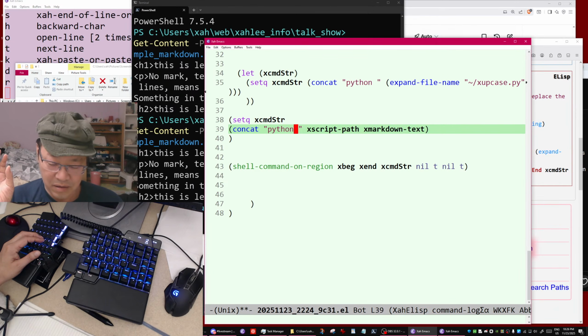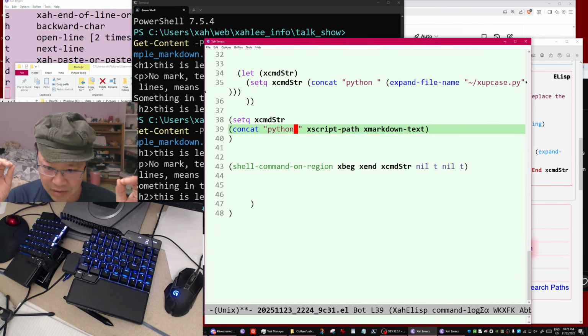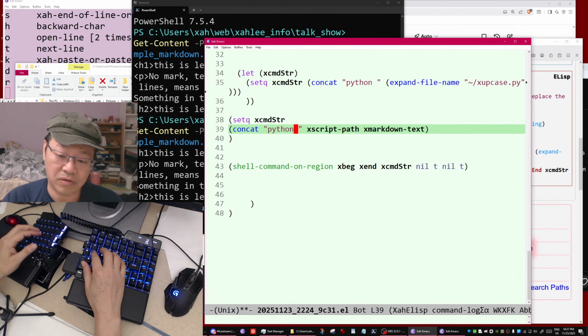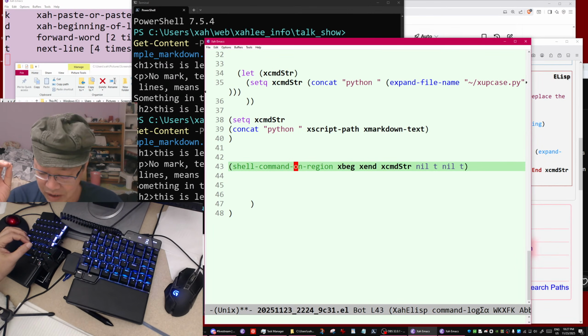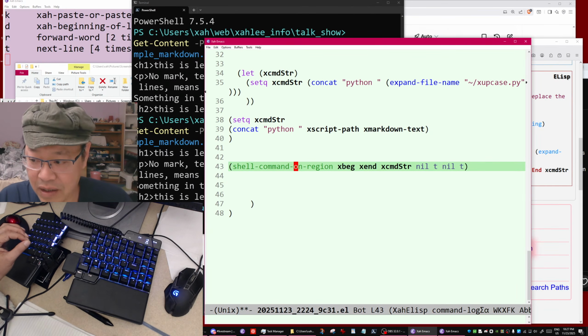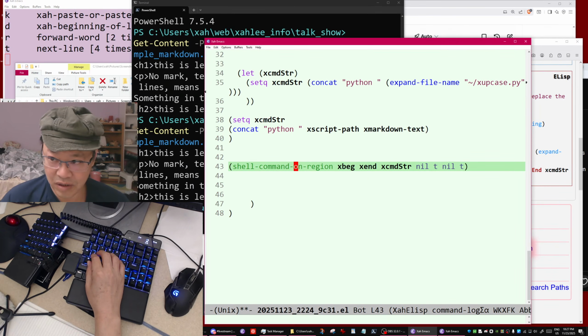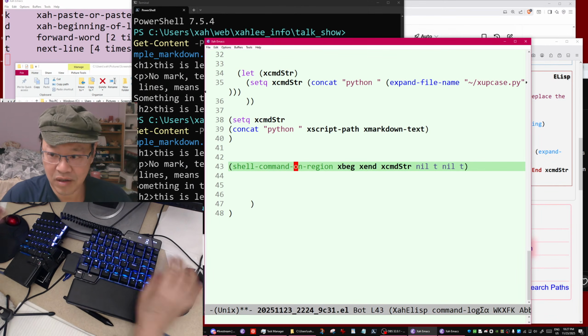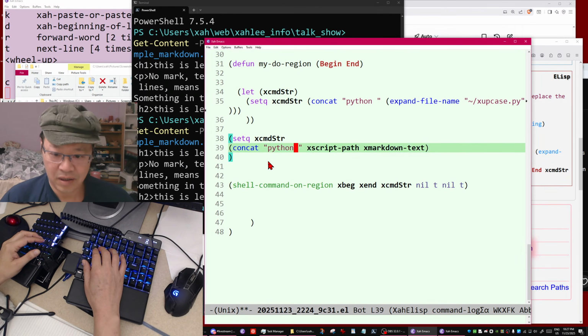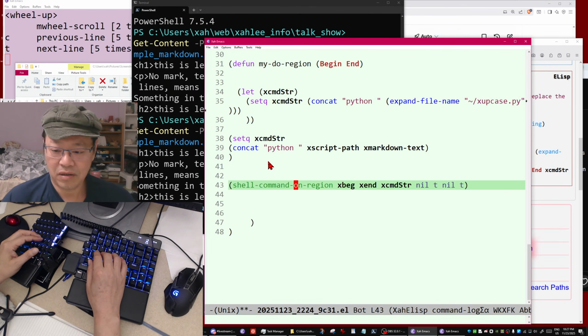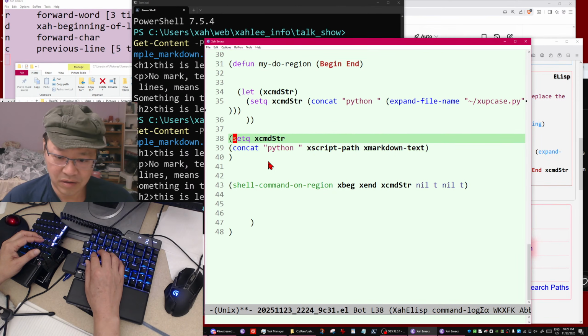Okay, let's see. Wait, call shell command on region. Wait a minute, it's still calling the command.exe. But I think that'll work because the command.exe will simply call Python. There's no complicated stuff. Okay, let's try it. So command on region, then command string, you need to set the command string.